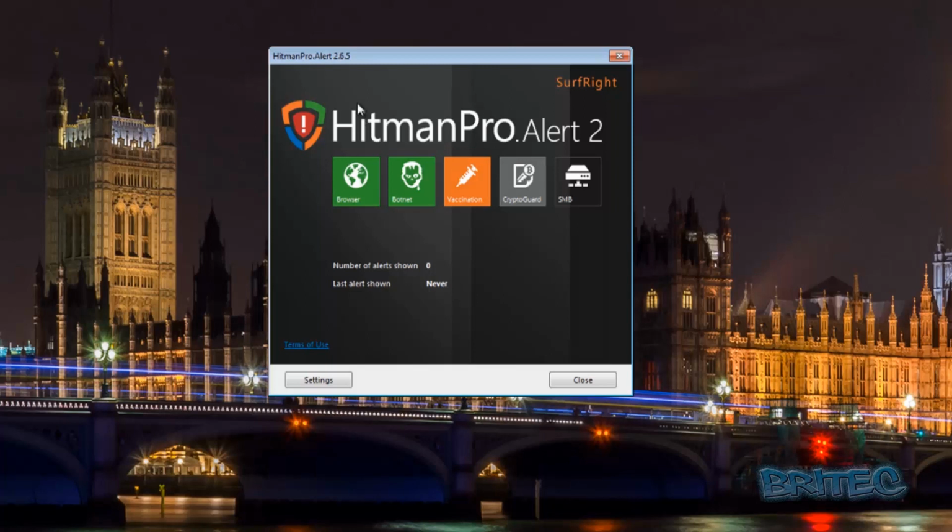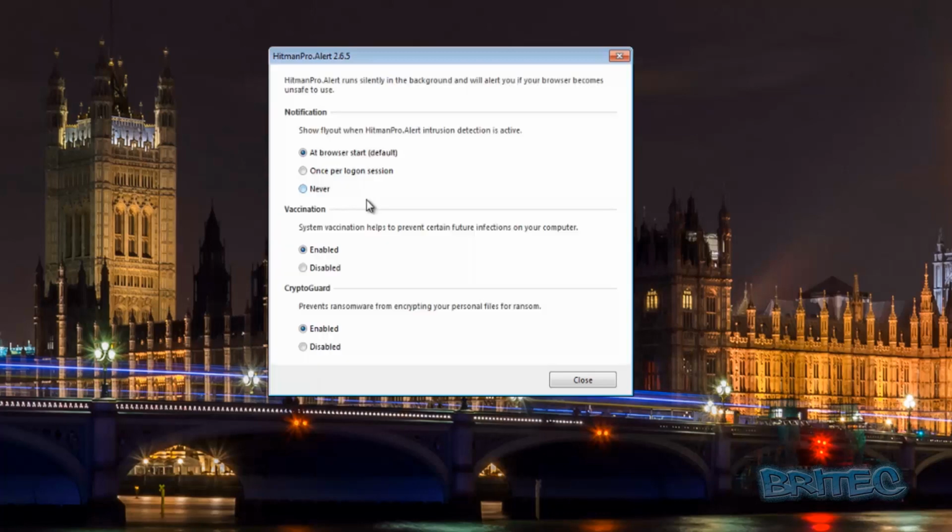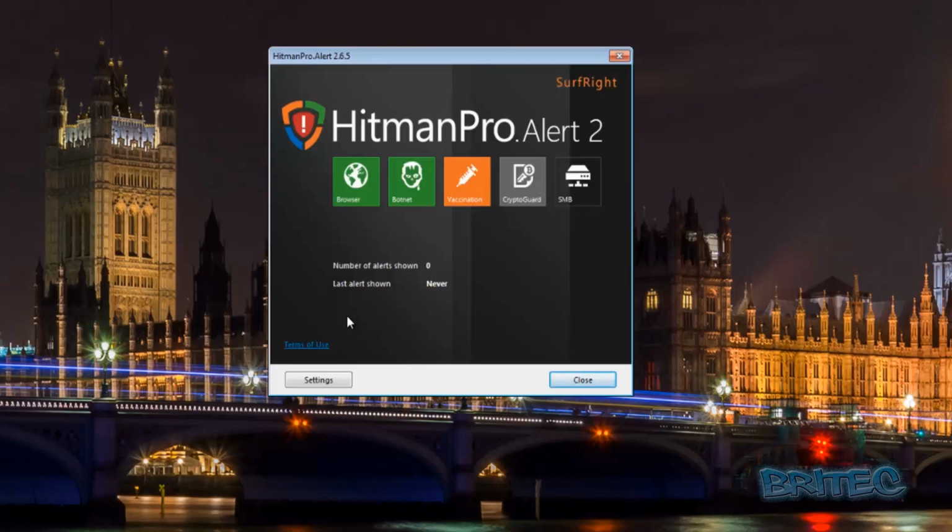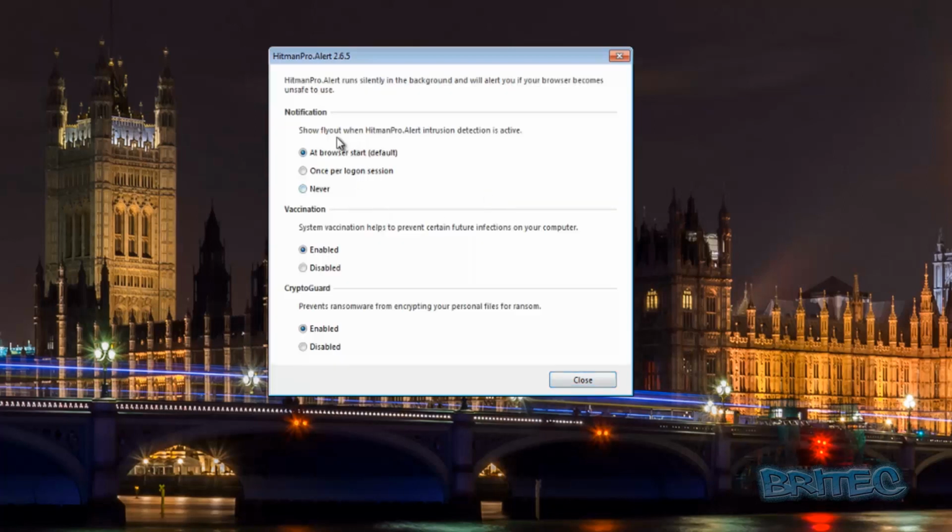So we've got Hitman Pro Alert 2, as you can see here. This is the browser tab, the botnet vaccination, and also Crypto Guard and SMB. These all pretty much look the same, but they're all by default added to protect you at startup on the browser and so on. It does work with all types of browsers as well, Chrome, Firefox, and Internet Explorer, all the most common ones. Again, the vaccination part looks very similar. As you can see here, they're all enable, disable, and run at startup.